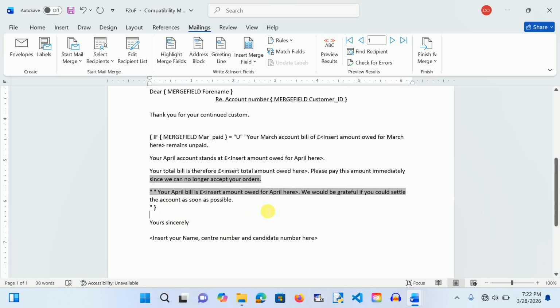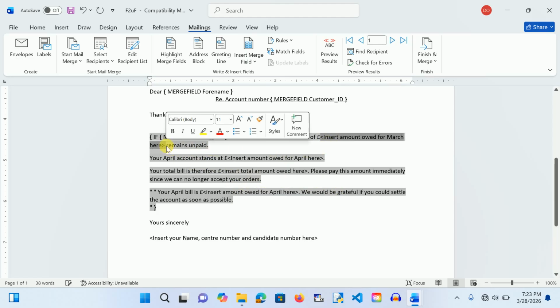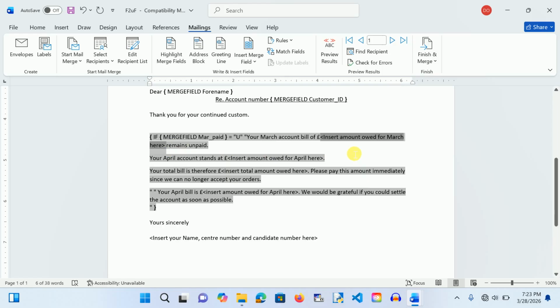Then I'm asked to insert. You could have shown the codes permanently until you finish, or do what I'm doing. So I need to insert again according to the question. March field, insert amount owed for March here. So March goes up to this point here.